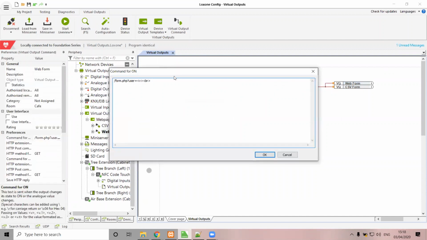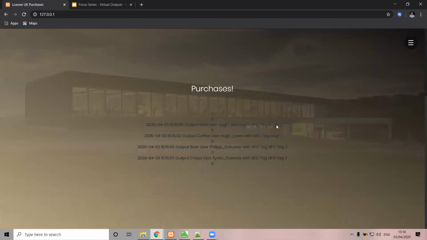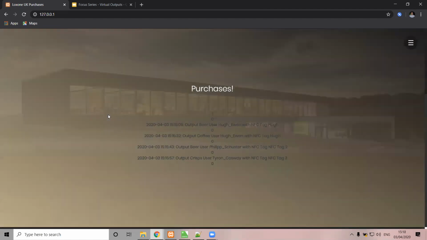There we go. So you see on this one, that's the form, and then question mark onwards is the data I'm sending to it. So in my form, I'm looking for the variable of user. And then if it recognizes user, it sends in the value from the TQ output. So brackets v just means it passes anything straight on. And then it adds a line break at the end of it so that I get it on my web page nicely formatted. It is so powerful and endless the things that you can do with it.